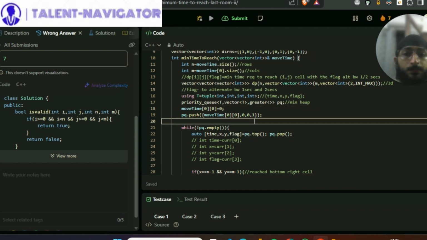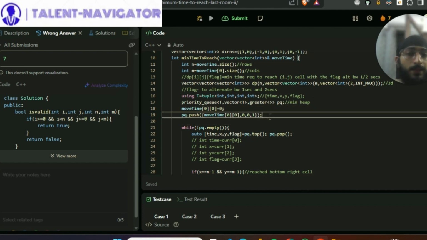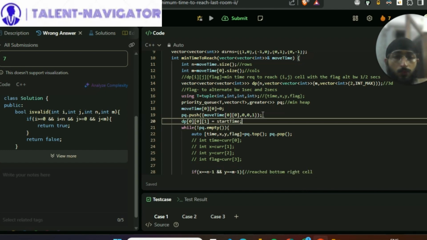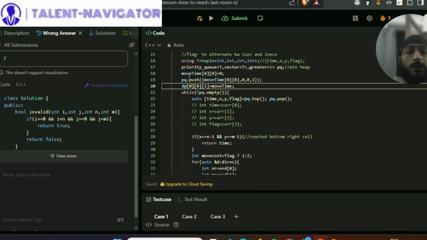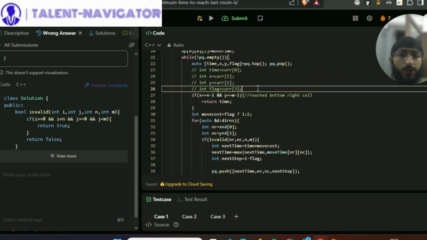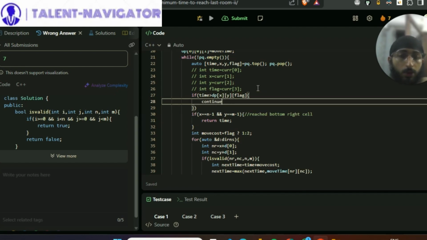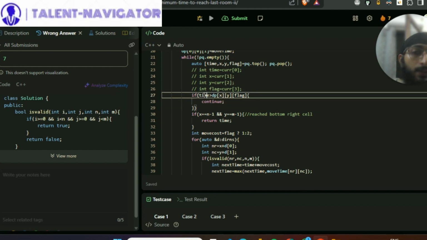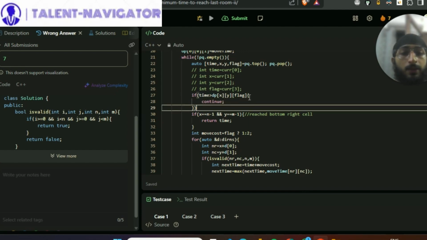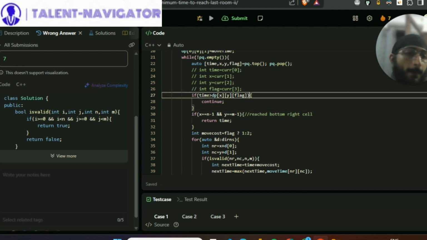Now since we are starting at 0 comma 0, we take the start time as this value, which is, sorry, move time. So we have dp of 0 0 1 would be move time, since at 1 second we have the initial movement, and then it alternates. Also we have to put a check here that if our current time is greater than dp of x comma y comma flag, then we have to continue, because we have already stored it, and if the time is greater, then we just break out of it, right? So let me just correct this.